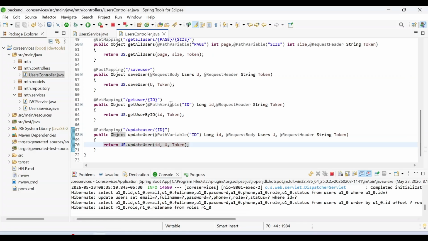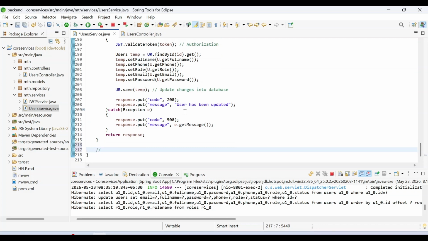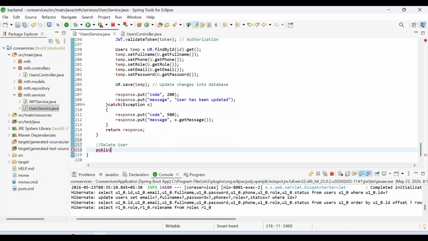Next, go to the project core services and try to perform the delete operation. So open the file UserService.java. At the end of the class, we must create a method to perform the delete operation. And take two parameters. One is the primary key which we want to delete and another one to receive the token.